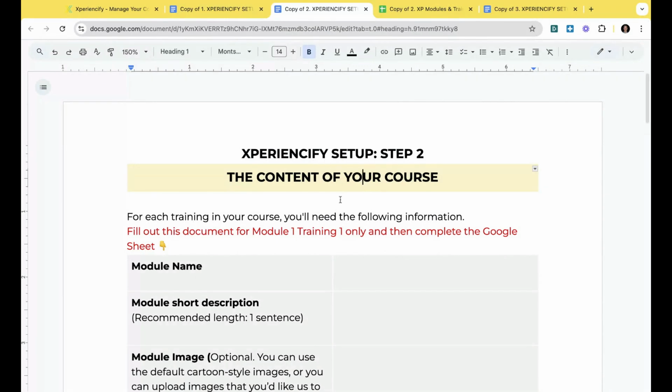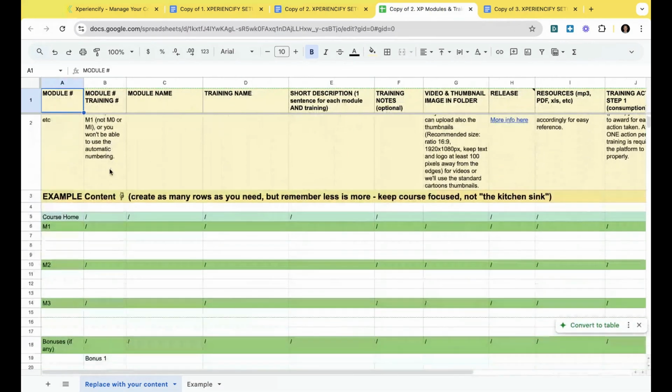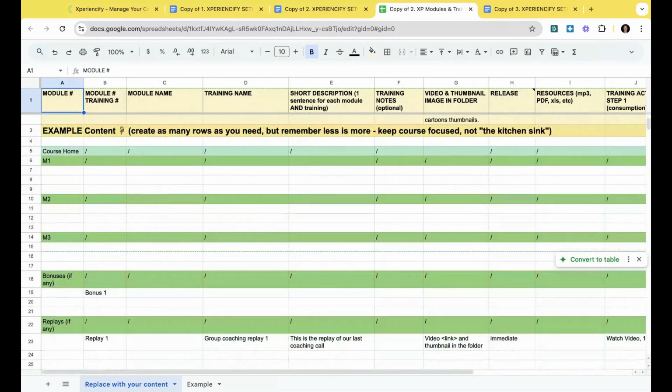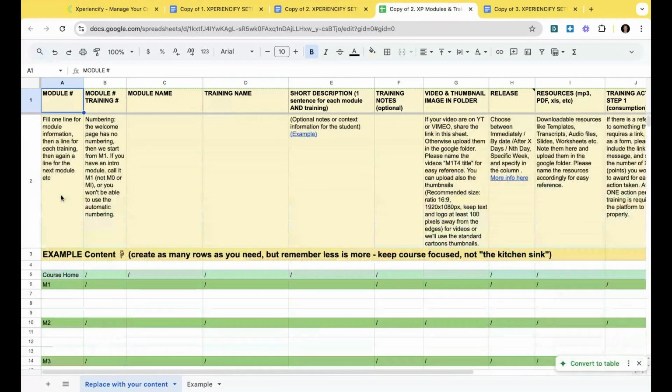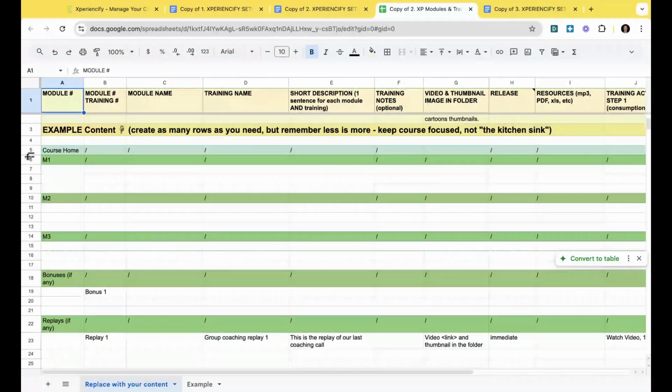In tandem with this particular document, we also give you this Google Sheet so that you can think through the full fleshed out outline of your course. And you can see here, it's fairly self-explanatory: what the module is, what the trainings are, what the description is, etc. And so you can create as many rows as you want down here.